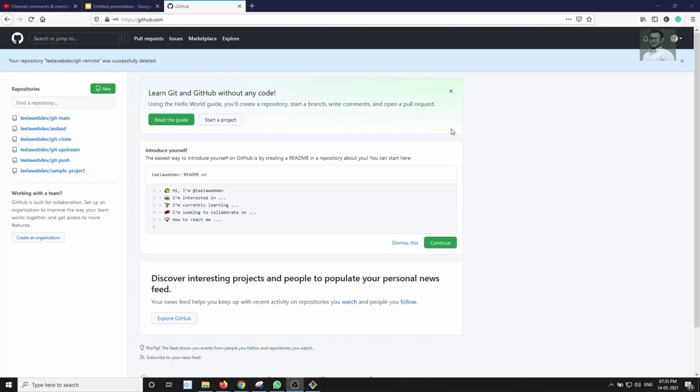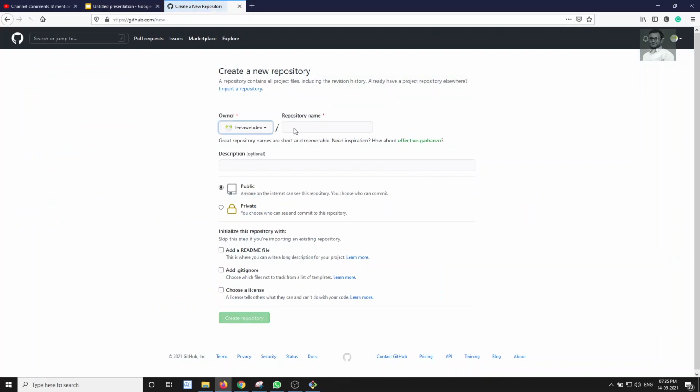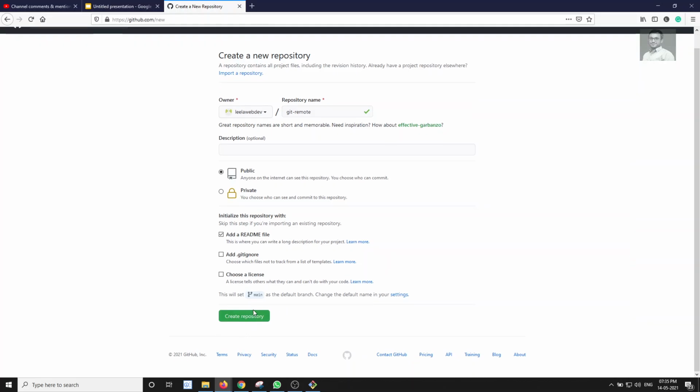For example, in our GitHub you will be able to see the master branch in the remote, and you'll also be able to see the master branch in the local. Whenever you create a repository, for example, let me create the repository here, I will add a readme file. The main branch will be created as the default branch here. So let's create the repository. I have created the repository.